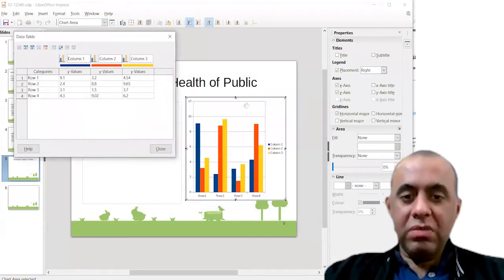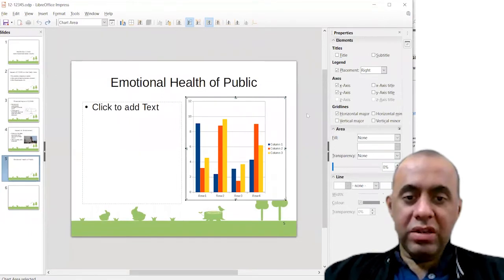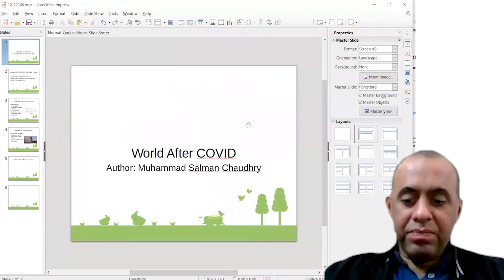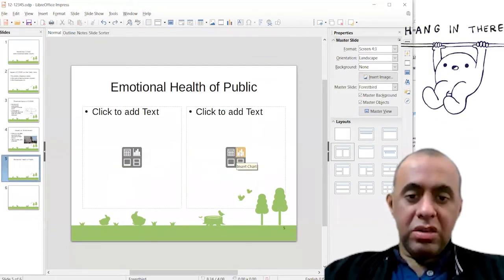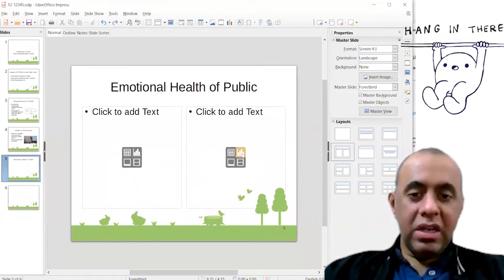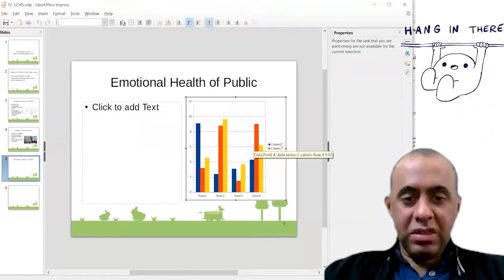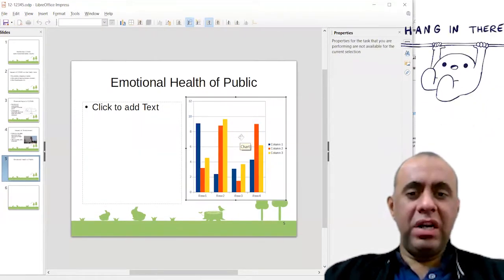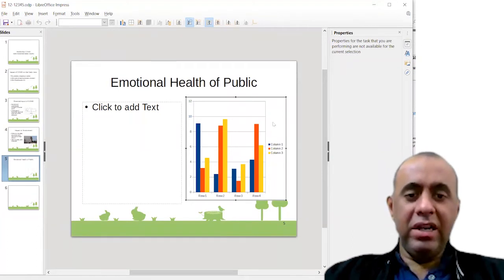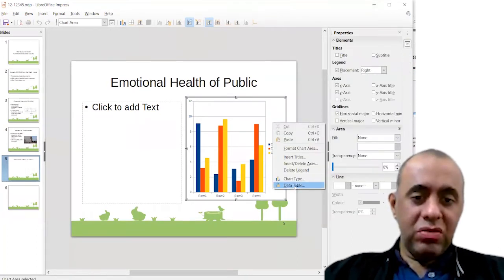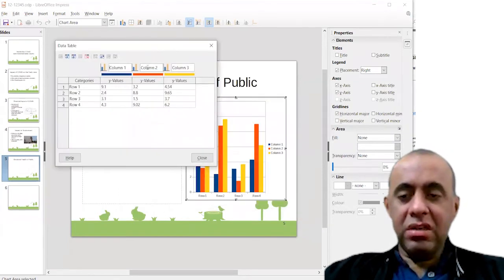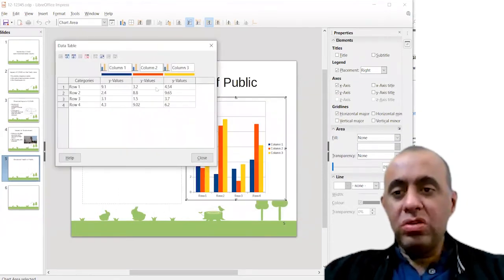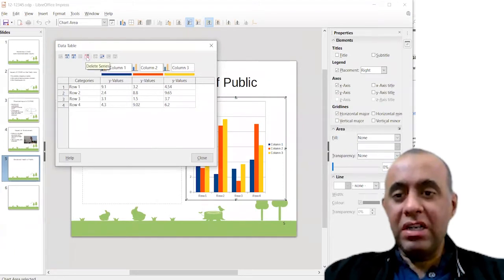So I have used the button over here, insert chart, right? As soon as I click that, it inserts a random chart in my slide. I right click this and I go to data table. The data table lets me change the values in different columns. It even lets me delete a certain series.